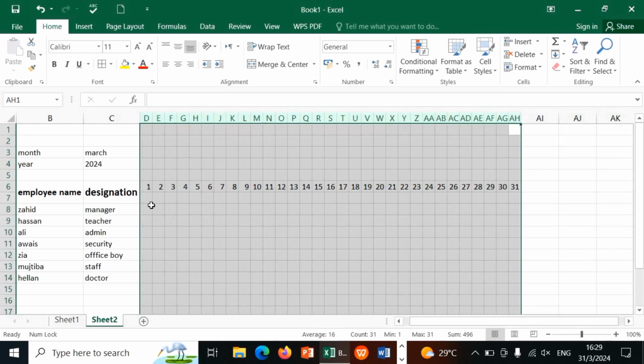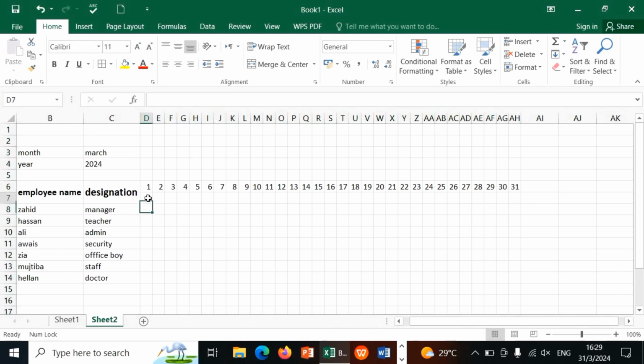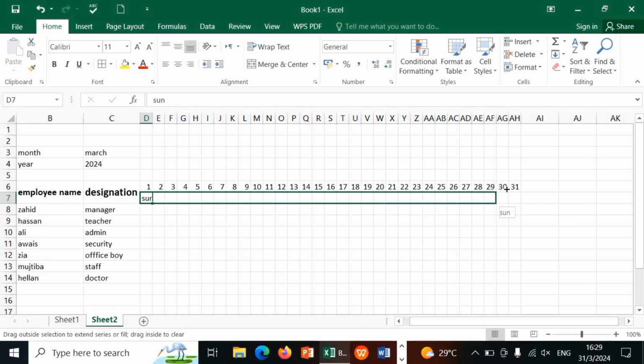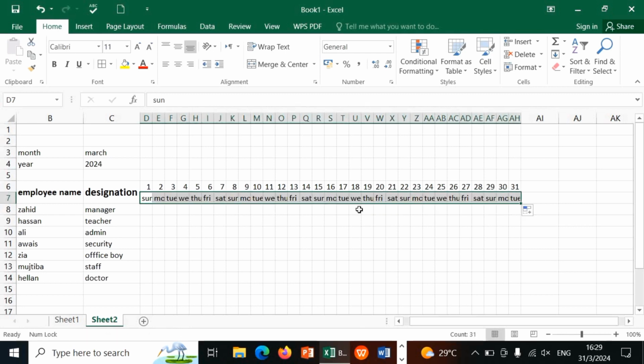After that write here Sunday. If your first day starts from Sunday, then you can write Sunday, or whatever you want to write, you can write here. After that again drag to 31 days. So you can see all days are written automatically.